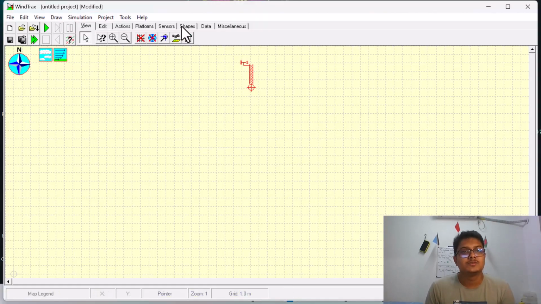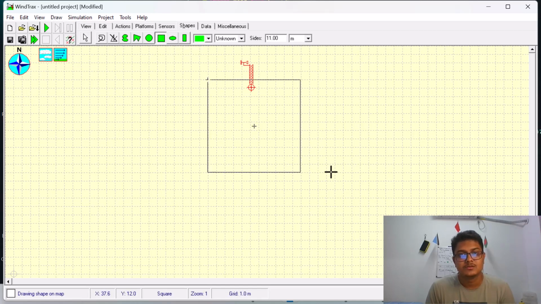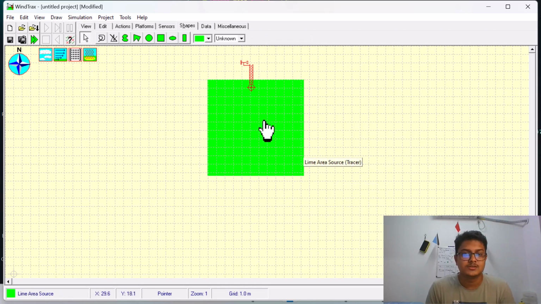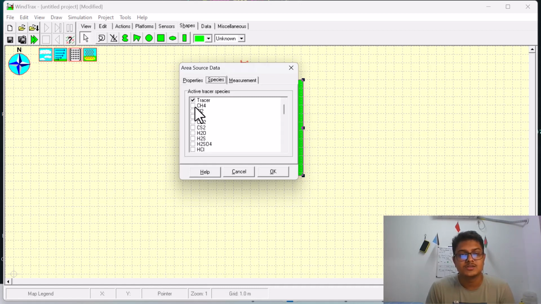Normally at first we have to take a shape. I will take a square shape here, and then I double click here. When I double click, I get this type of window. Then I go to the species. Suppose today we measure the flux of methane, carbon dioxide, and nitrous oxide. There are many gases here, so it depends on your research work.